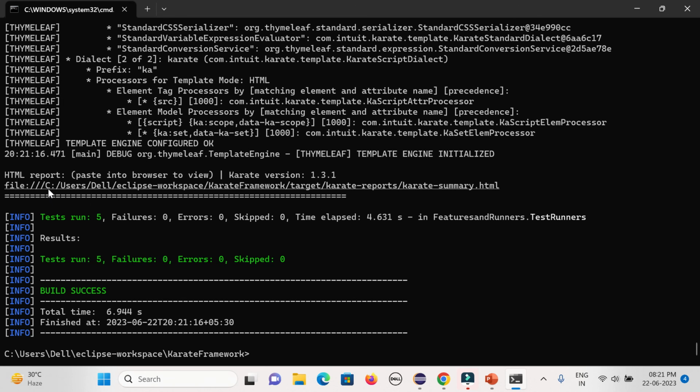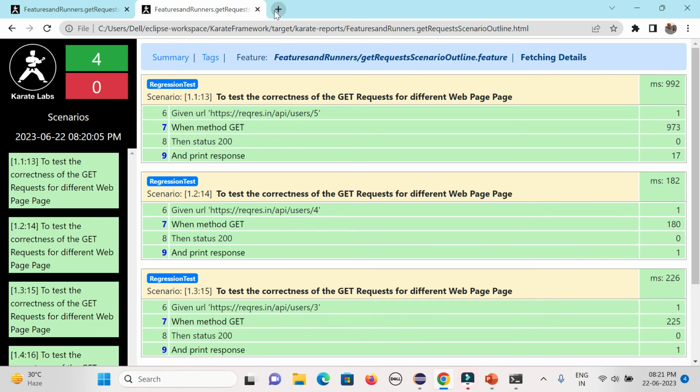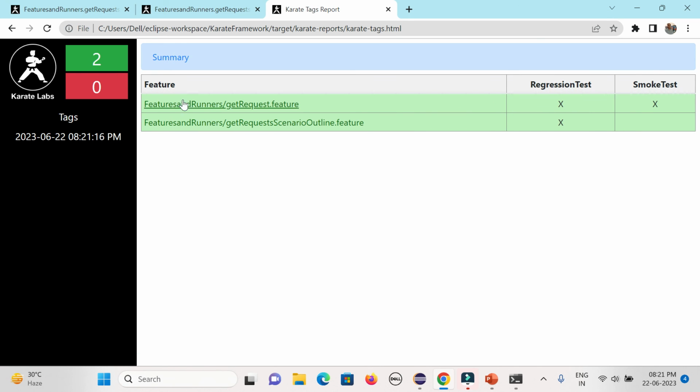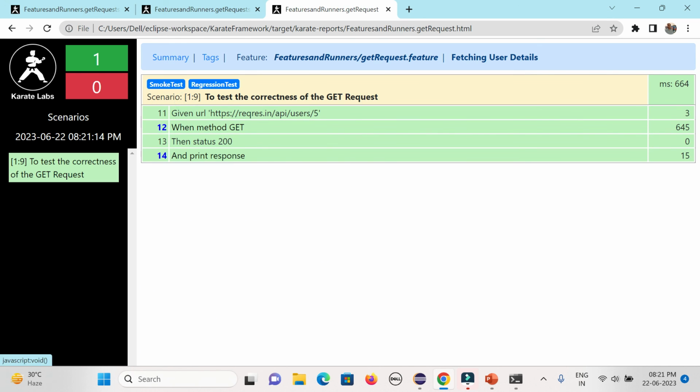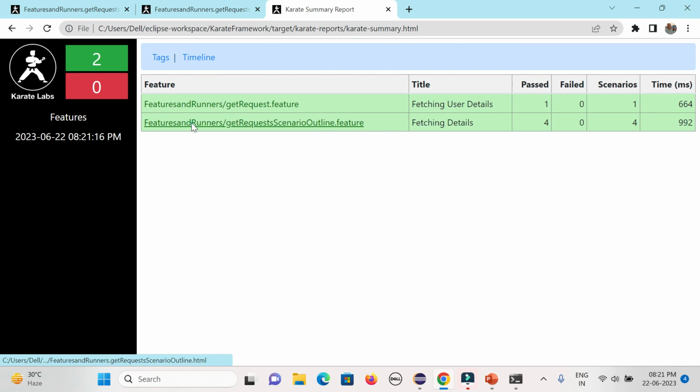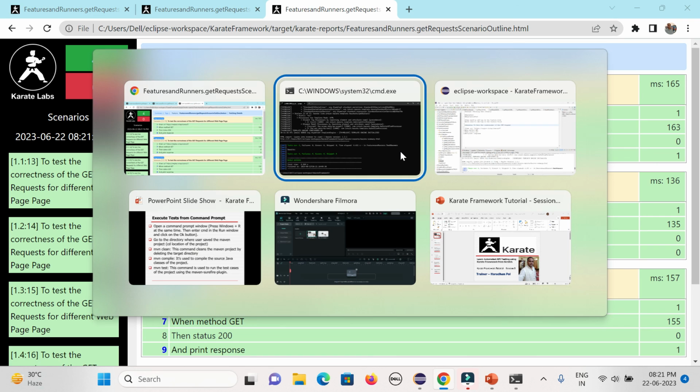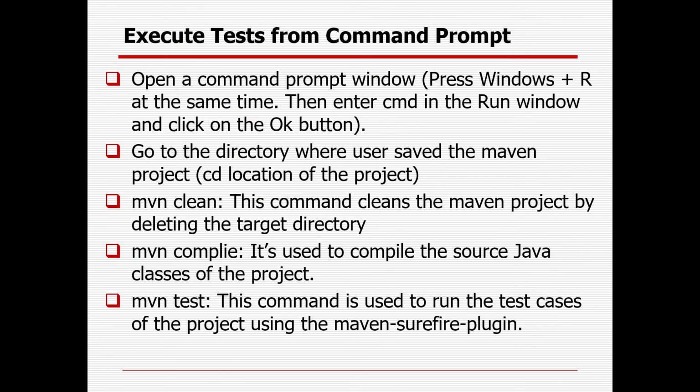Now again you can copy that particular path, or there is a hyperlink available you can simply click. In case it's not opening, you can copy it, open a new tab, and paste it. So yeah, a total of 2 features got executed. You could see these are the associated tags, and in this features file there is only one scenario, and in the other features file there are 4 scenarios. That is the way you can execute your test using the command prompt.